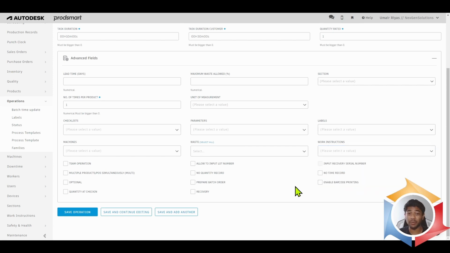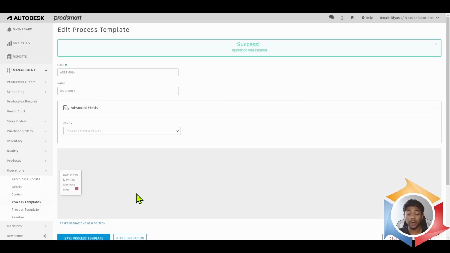And that's great for even when you're trying to onboard somebody and you don't want them to just sit there or run around asking for information. You can provide them a set of instructions that details exactly what they need to do, all available right there on a tablet, on a phone, whatever mobile device that you want them to use to be able to log into Prodsmart and gather that information, right? So all of that needs to be done. I'm going to hit save operation, and there we go, right?